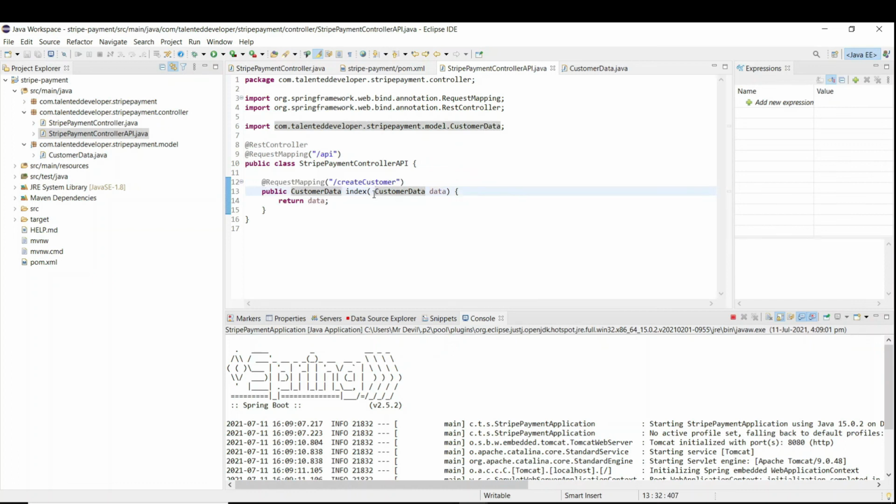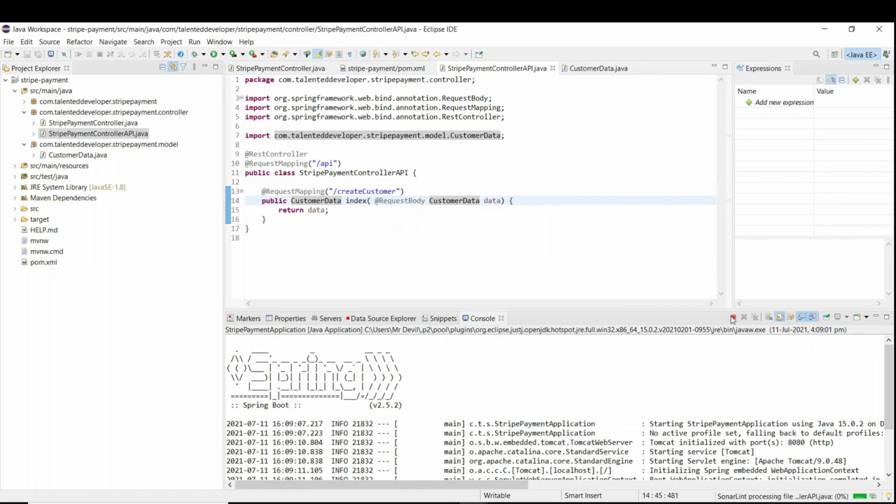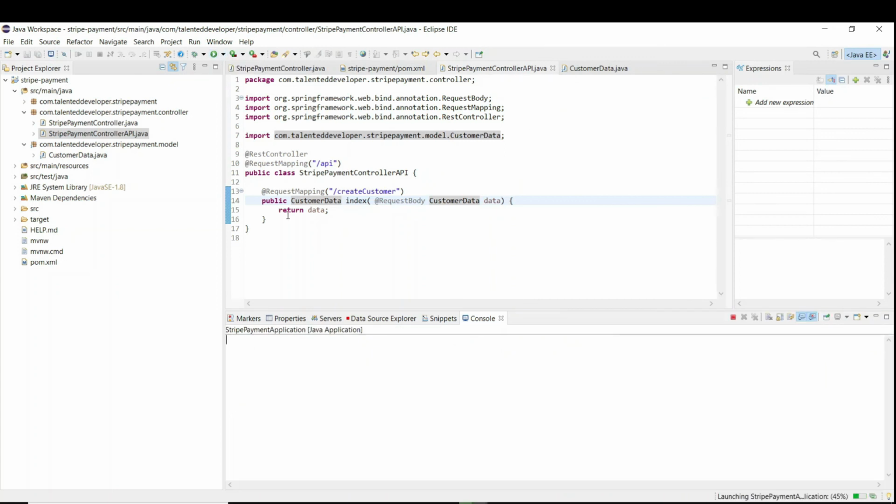So I'm just going to give the @RequestBody annotation, so Spring Boot will automatically understand it is a POST method. So now I need to run our application. How can we test this one?